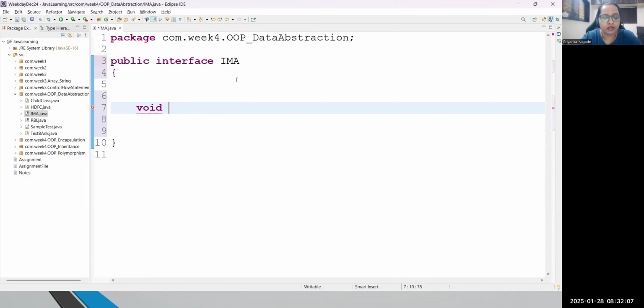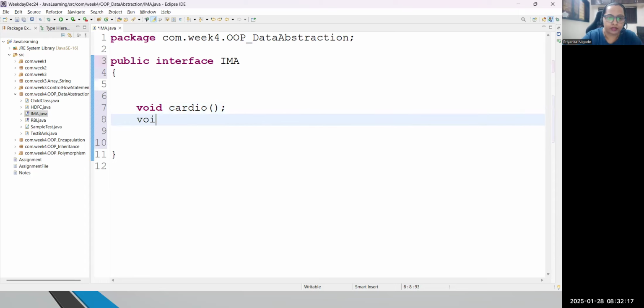I'm directly writing. Indian Medical Association says that in every hospital, some services should be common. For example, we should have a cardio service. Then suppose dental service is also important, and we should have a dental service for every hospital. I'm just taking a simple example, two important methods: cardio and second one is dental. Great. Let me save my interface.